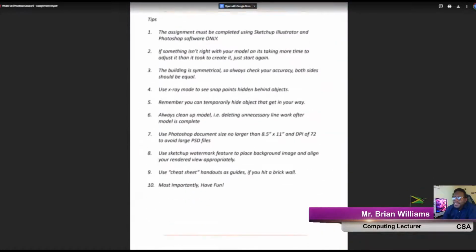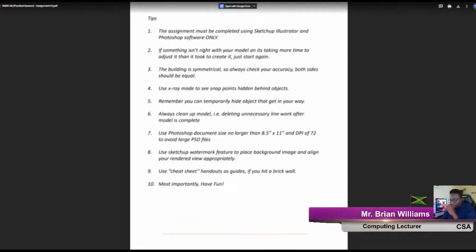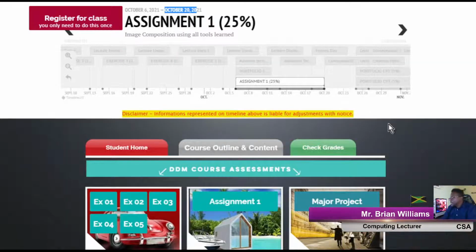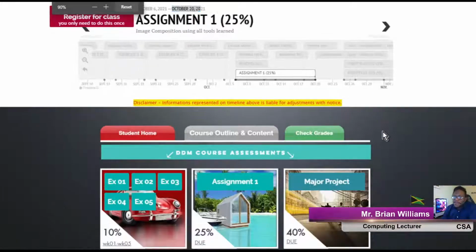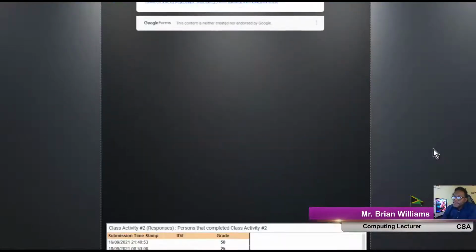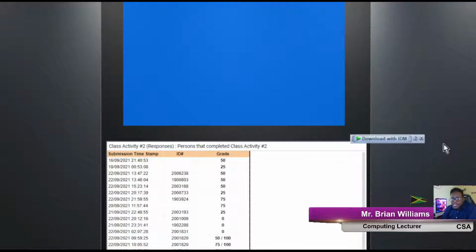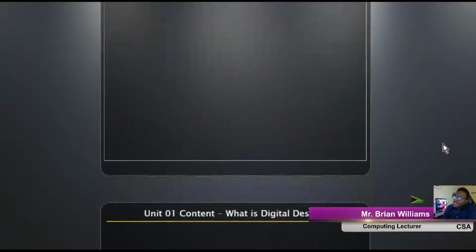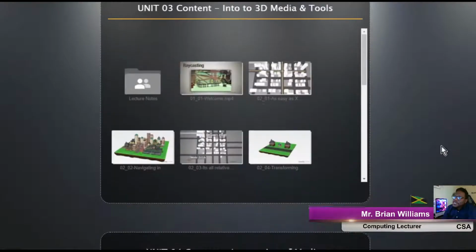And here are some tips. I even gave you guys a little cheat sheet. I call it a cheat sheet because I want you to feel bad if you have to use it. Remember, you have 3 weeks to finish the assignment. For those of you who feel confident enough with SketchUp, you can get started. The handout is right there on the site, and if you need any guidance, you can access this cheat sheet.